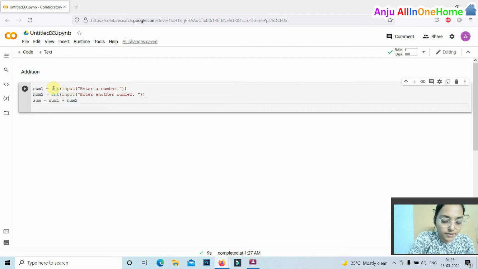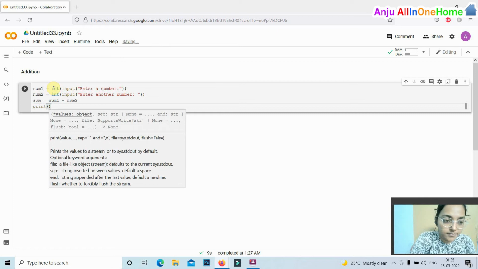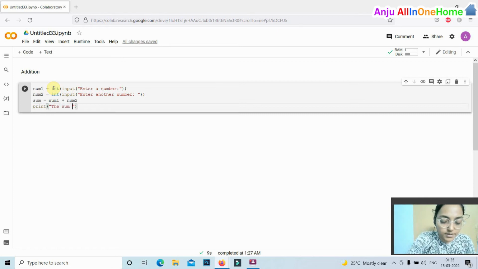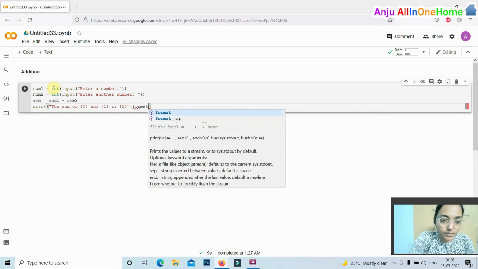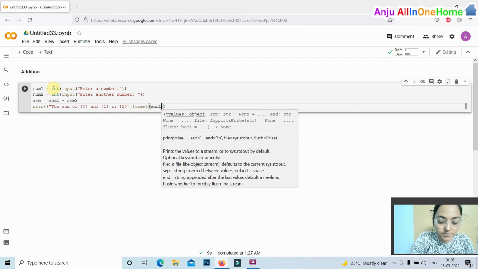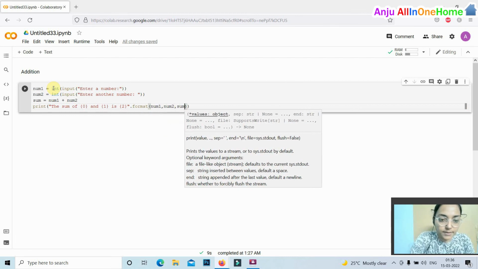Then print "The sum of {0} and {1} is {2}", and we give the numbers here: num1.format(num1, num2, sum).